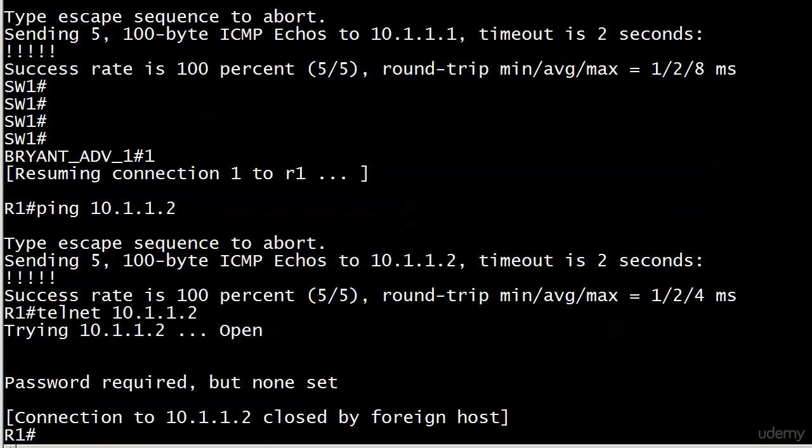And we are rejected immediately, and rejected in an interesting way, because you see first the line is trying 10.1.1.2, and you get a couple of dots, and then open. And open is usually good, right? Well, the connection opened, and then we have something called password required but none set, which is a pretty explicit security message for this day and age.